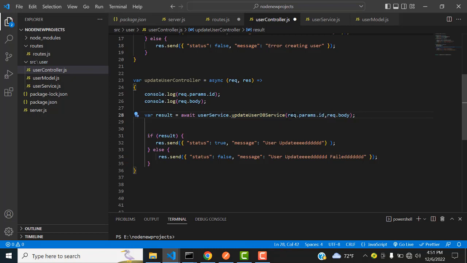Update user service. Here request param ID. Here this ID param. You get the ID. Get request. You write the params dot id and request body. Right? When you update the record, there is a body. Okay, if your first name, last name, your name, address, phone number, there is a body.